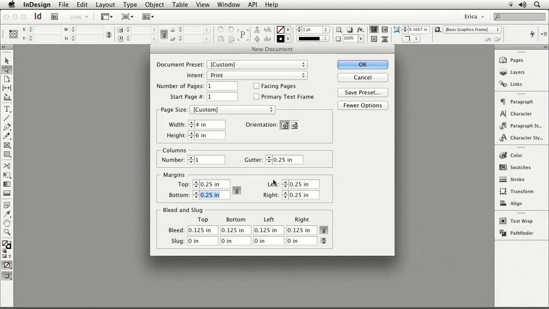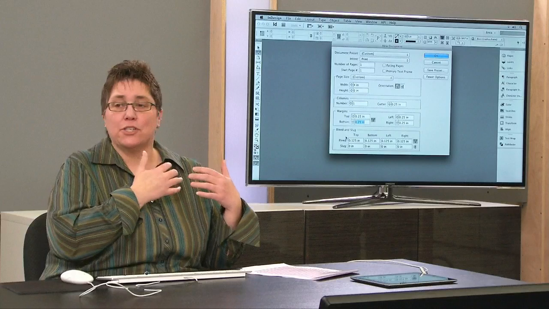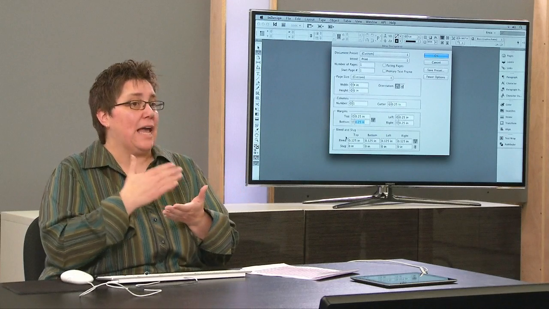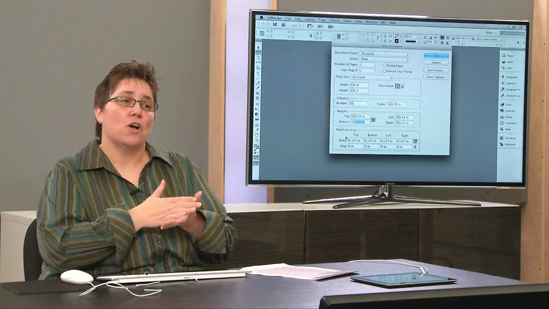All right. And then bleed and slug, most people don't really use the slug anymore, so I'm not really going to talk about that. You may or may not use it. If you use it, you probably already know how to use it. But a bleed is what you need when you're printing. If you want your image or your text or whatever to come all the way to the edge of the paper, you have to do what's called a bleed.